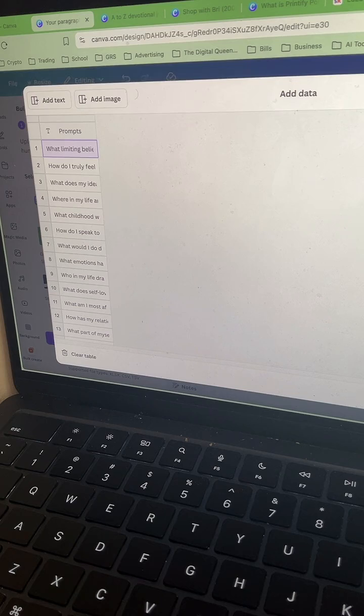GoodNotes, Penly, Noteful, Notability. And they could upload your PDF in a site like that and use it as a digital journal. So if you do the PDF version, give them some ways that they can use it, like GoodNotes, Penly, Notability, Noteful, OneNote, so many different options. You're so welcome.